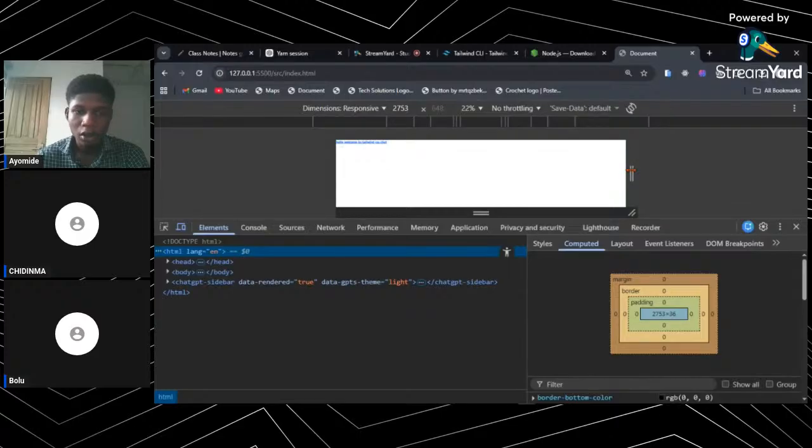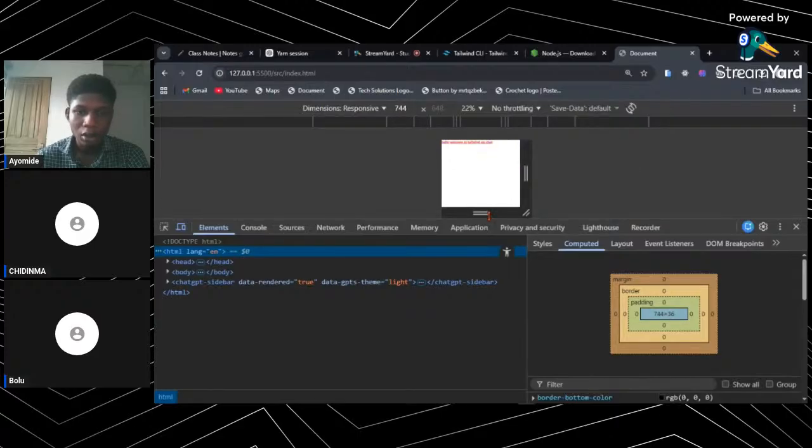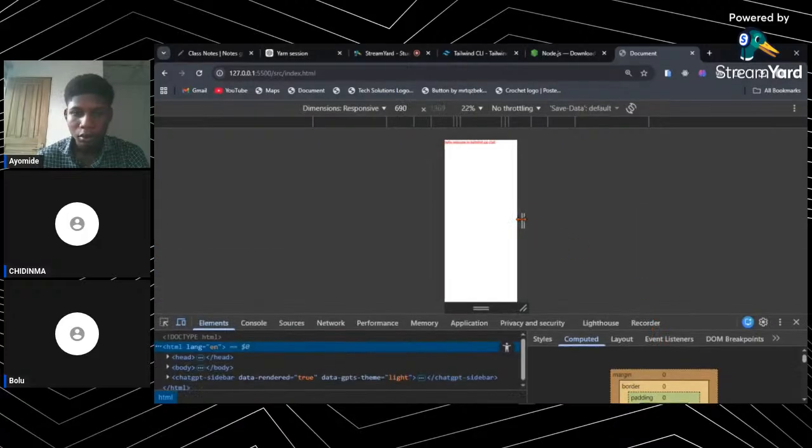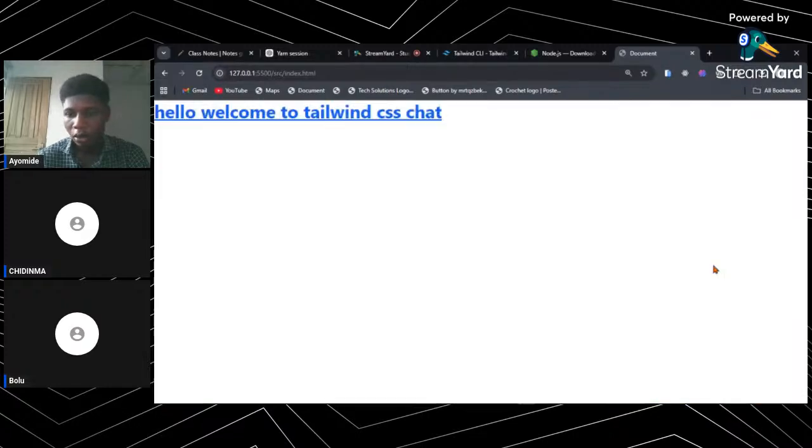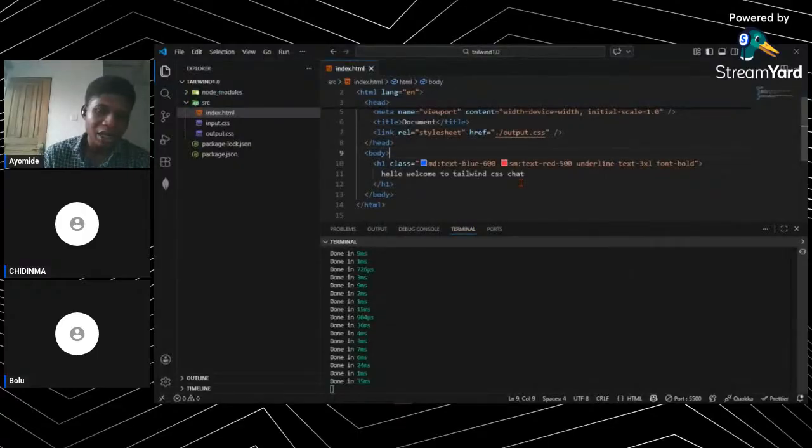So if we reduce it, you can see at this point it changes. This is like a small screen. So at this point it changes to this red color. At a size bigger than this, it changes to blue again. So that's basically how we write this. So it's easier to do responsiveness here than in pure CSS, where you have to write everything in media queries. So that's another advantage that comes with using Tailwind.